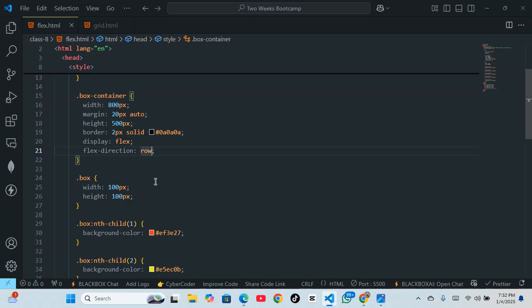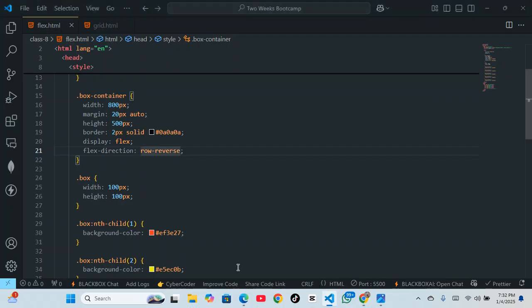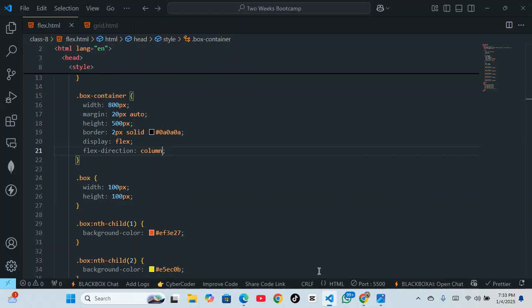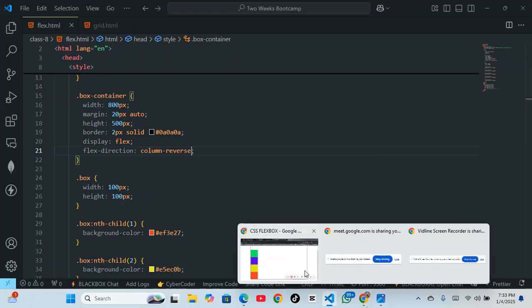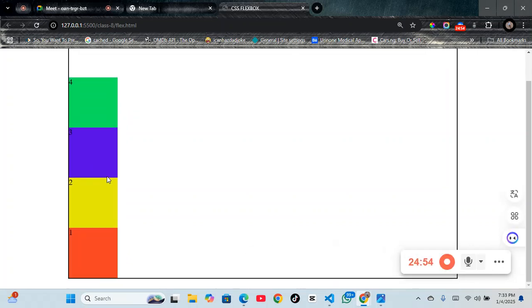But if I make it row reverse, let's see what we are going to get here. Can you see the row reverse? It's starting from 4. Then if I make it column, for instance, it's going to be aligned vertically. You see that now? Then I can do column reverse. All right. So can you see that now? Good.